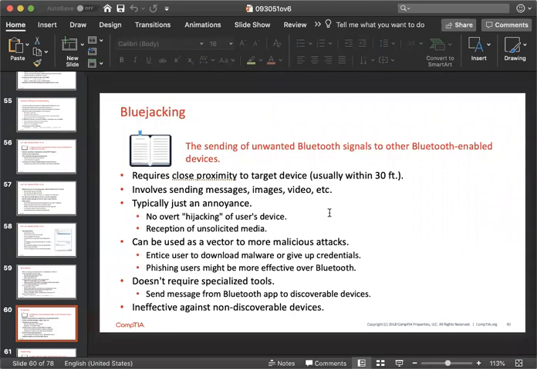Reception of unsolicited media can be used as a vector for more malicious attacks, to entice the user to download malware or give up credentials. Phishing users may be more effective over Bluetooth. Yeah, you're using Bluetooth to phish your users. Doesn't require specialized tools. Send a message from a Bluetooth app to discover devices. Ineffective against non-discoverable devices.